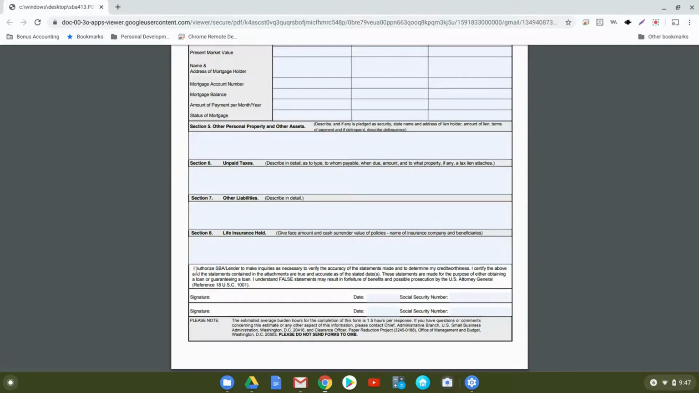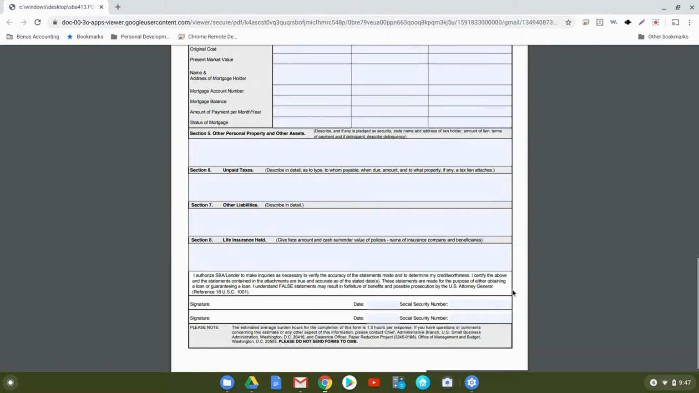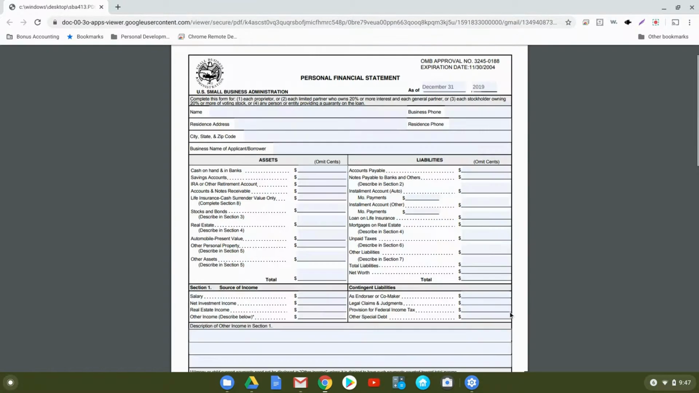Right here, on this particular form, there's a statement certifying that everything included above is accurate as of the stated dates. Here's where you would sign, date it, and include your social security number. One of the things to mention, if there's another individual involved with a particular loan, you'll want them to fill in the information here. Once you have all of that information, that should be enough to complete this particular form.